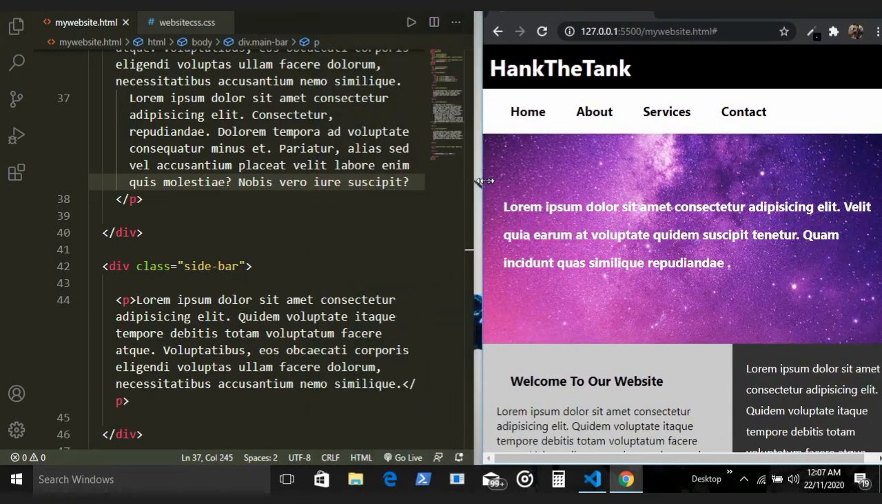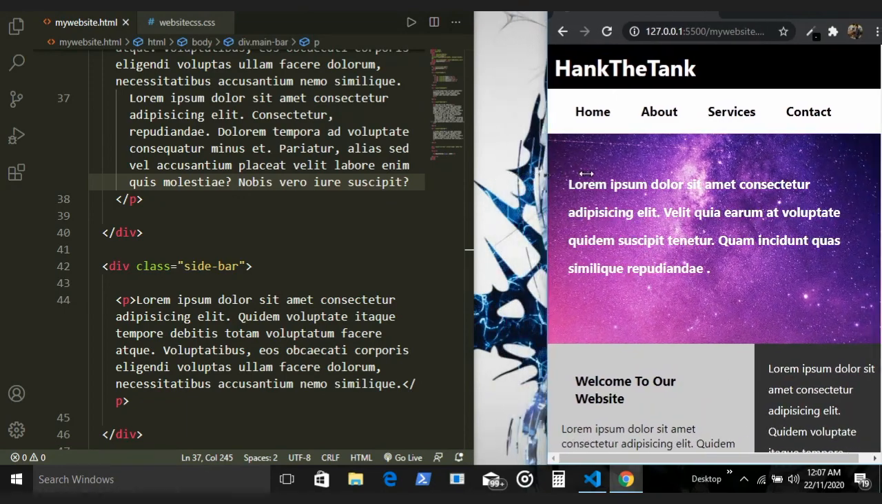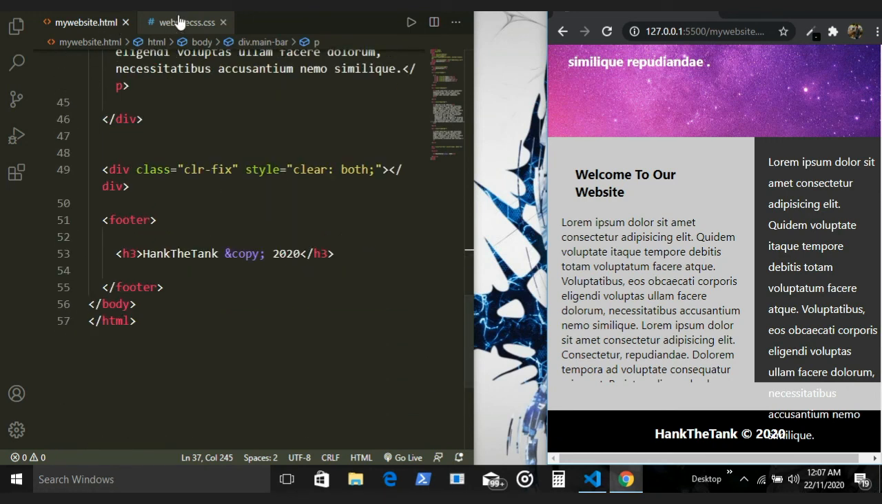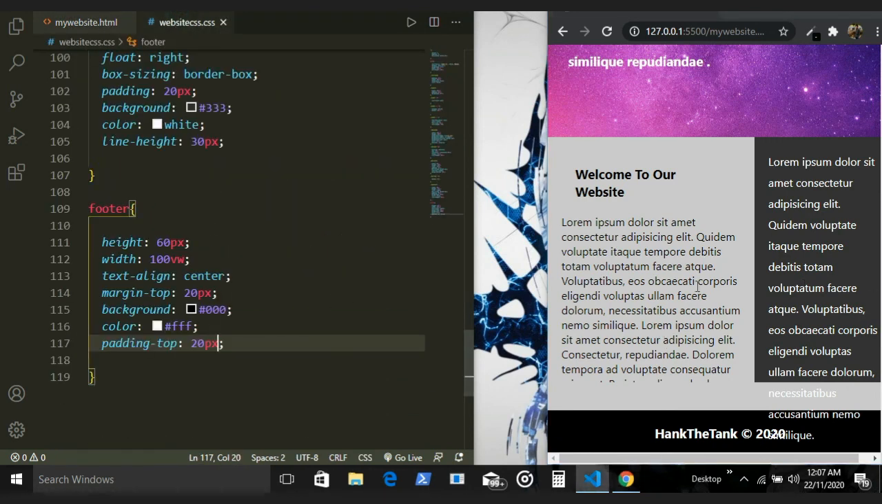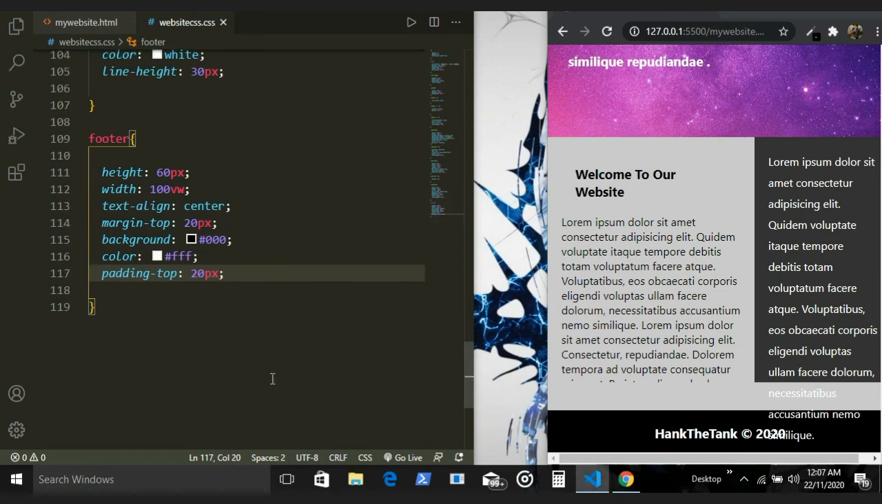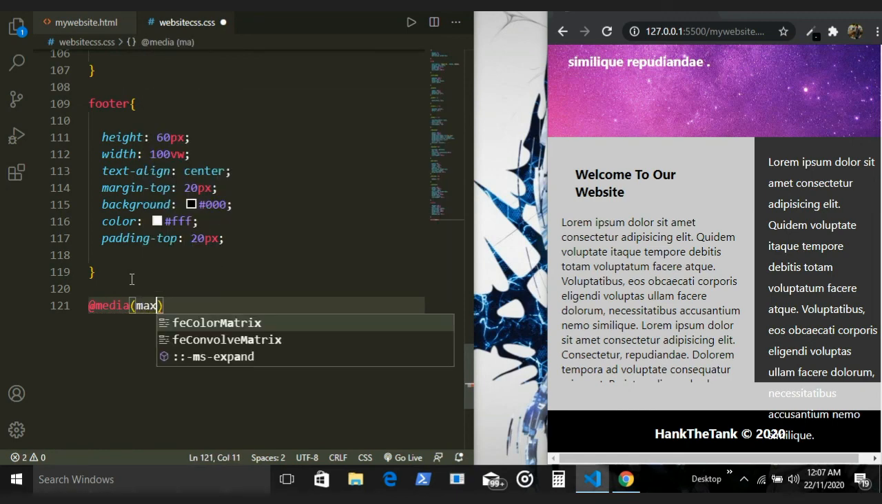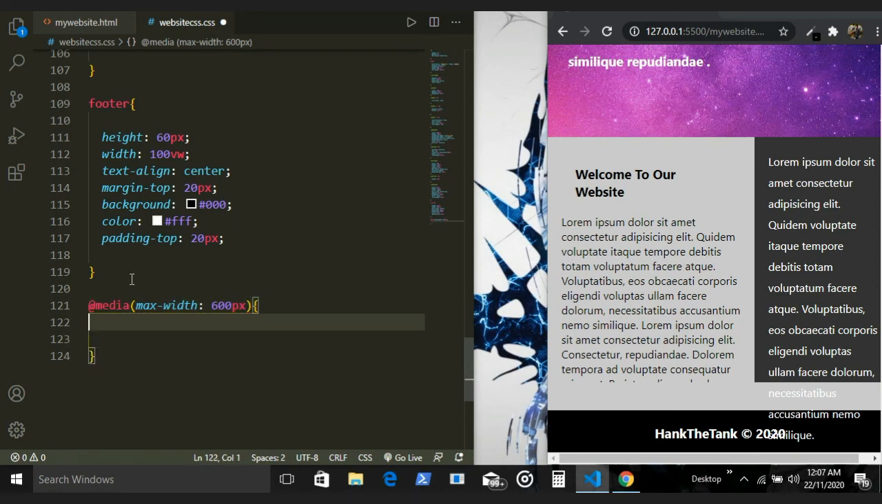So now, as you can see, if we keep on pushing this, at this point, this starts to overflow, which we don't want. So what we can do, we can just bring this down and have this take the entire width. So for this, we want to add something called as media query. Right, media, and I'm gonna write for max width, and the width we want to select as 600 pixels. So meaning that all the styling that we do inside here would only take into effect if the maximum width is 600 pixels.